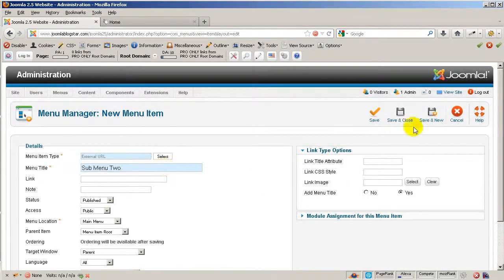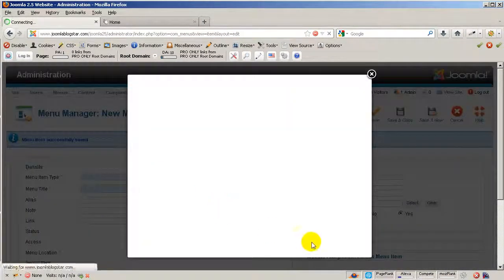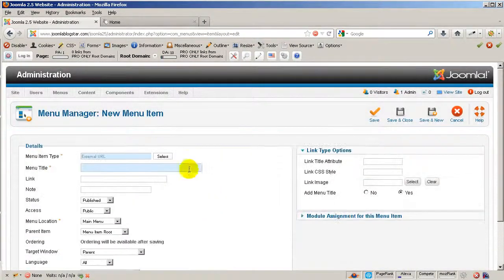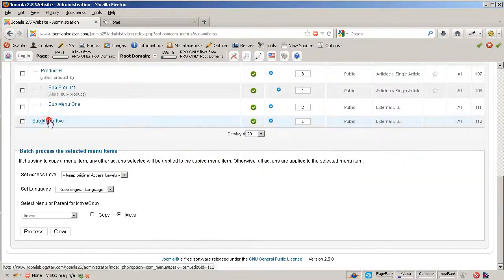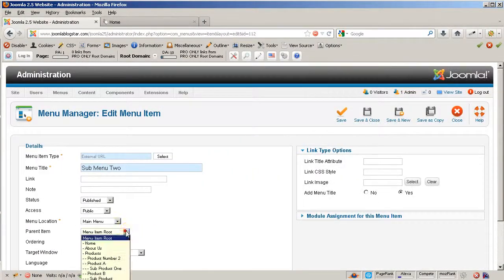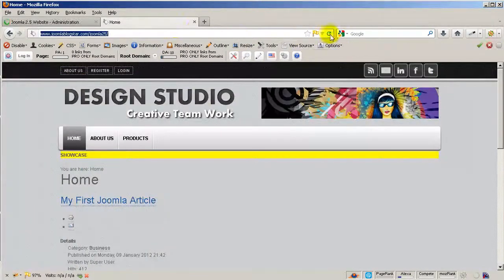Let's click Save and New. And well, I forgot to change the modification inside the parent item, but I am going to go back to that modification after I finish this menu item. Click on select an external URL, and the name will be subproduct1. Then the parent item will be the product A. Let's click save and close and go back to the submenu 2 down here, right there, and change the parent item to product B. Let's click save and close, going back and click refresh.